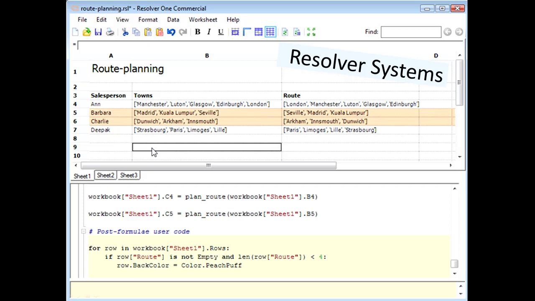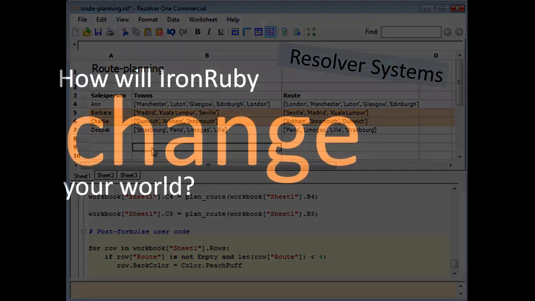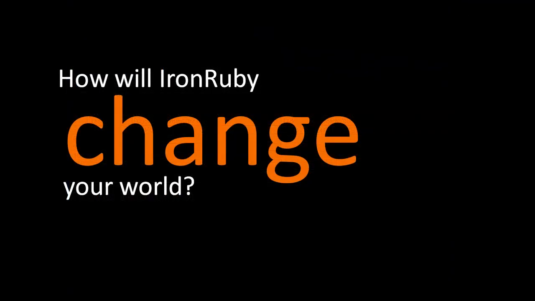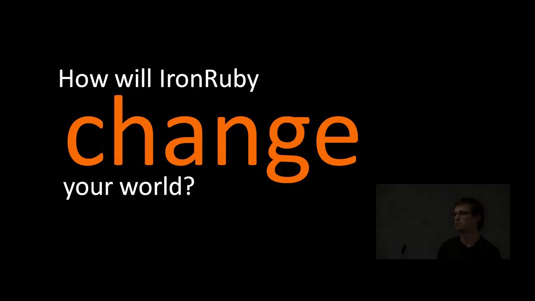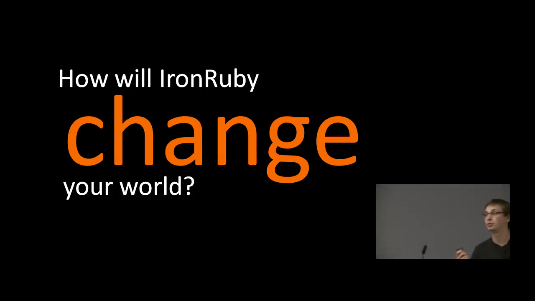So, I think IronRuby will change the world. Maybe. It's certainly changed my world. I certainly look at things in a slightly different way. I always think, well, maybe we can use IronRuby to test things now. Maybe we can use IronRuby to develop an application and just use C# to provide the back-end functionality. I think it's changed a lot, and I can see things as it progresses will change even more. The question is, how will it change your world?